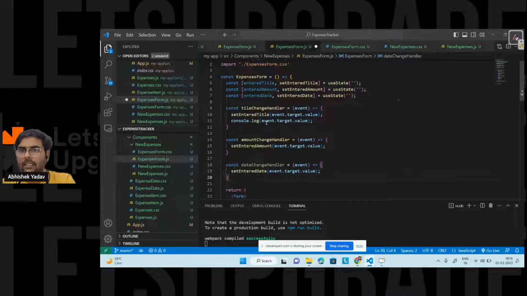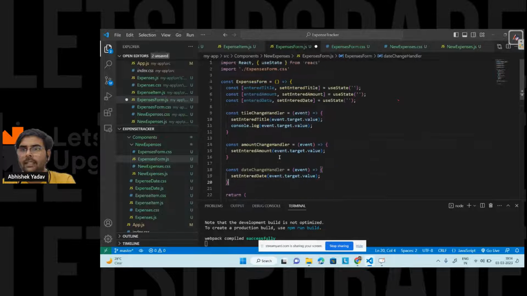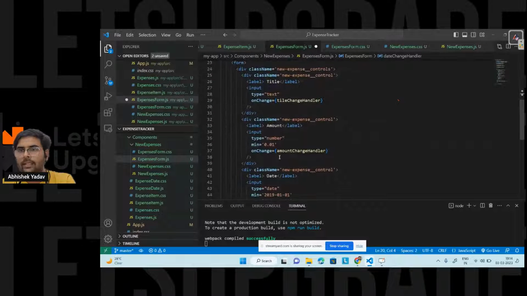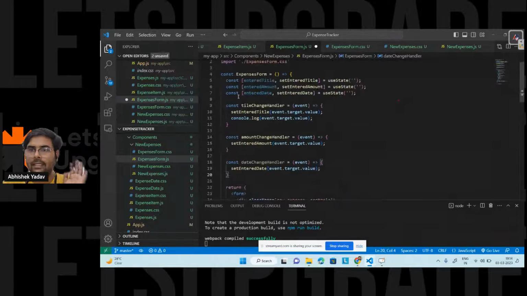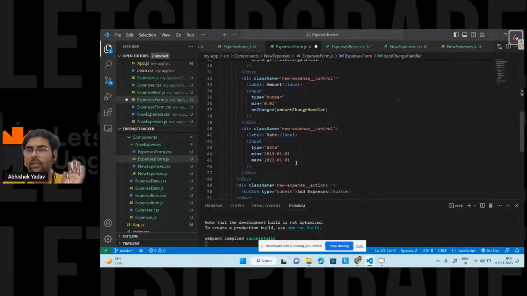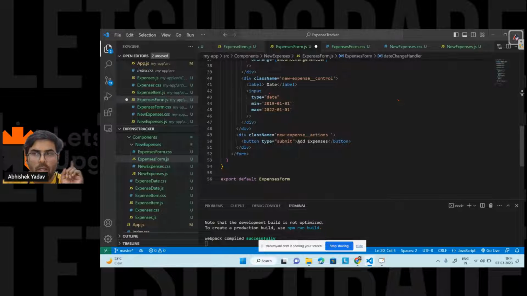We are saving the data inside a state, that is entered title, entered amount, and entered date, right, everyone? So yeah, guys, we have saved the data. Now what I want, on this button click, that is add expense, right? I want to store the data inside an object, and I want to console the data, on the console log. So guys, how can I achieve that part?